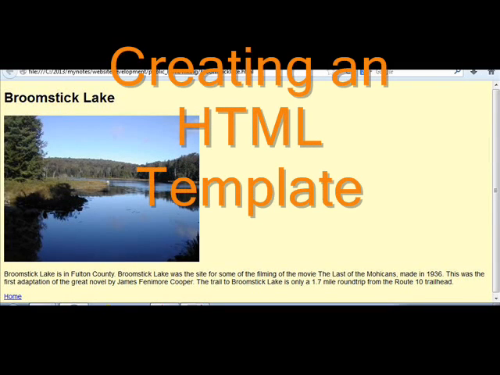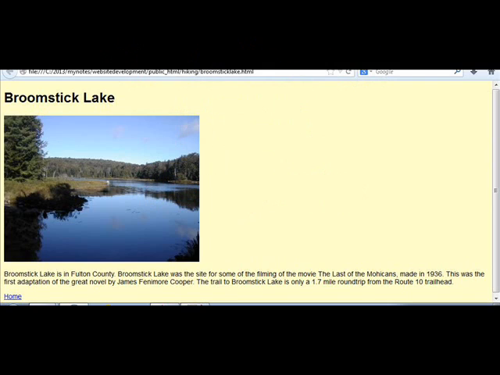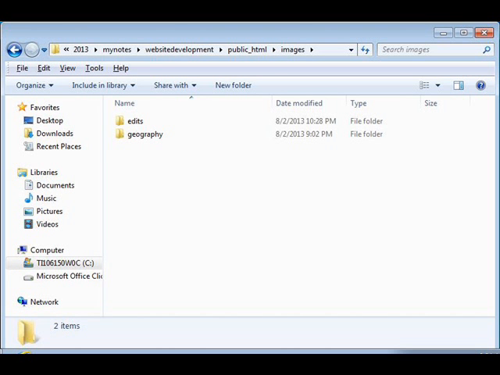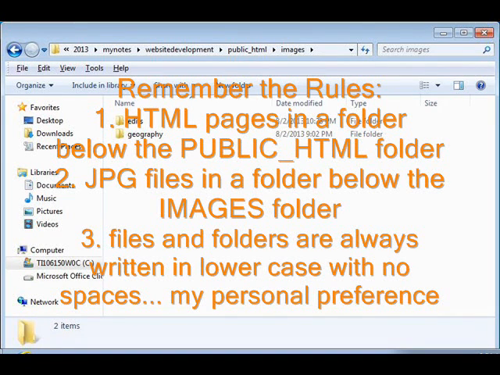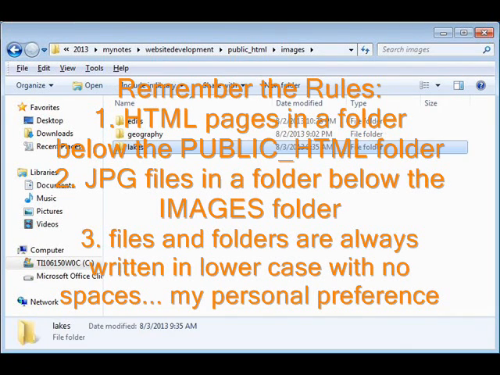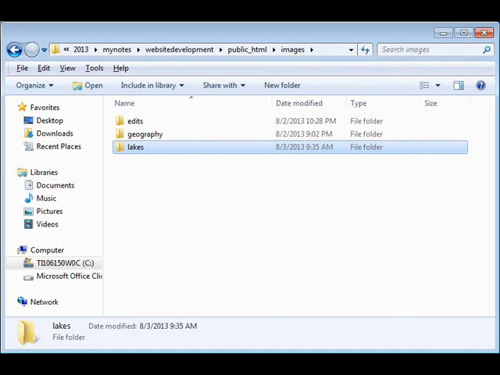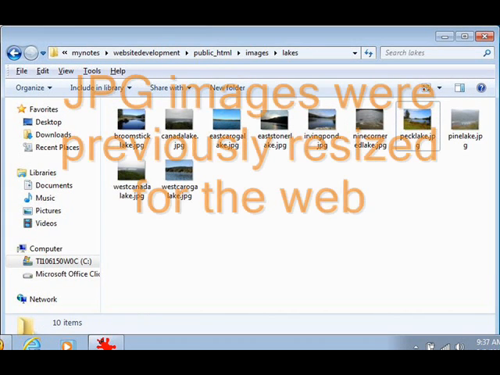Today we're going to take a simple HTML file and create multiple HTML files, all fairly similar in nature. We of course have an images folder that already has a couple of subfolders like edits and geography, but today we're going to work with some photos of hiking expeditions to various lakes. So I've got a folder called lakes, and in there I put a dozen or so different images of lakes that I'm going to use in this case.